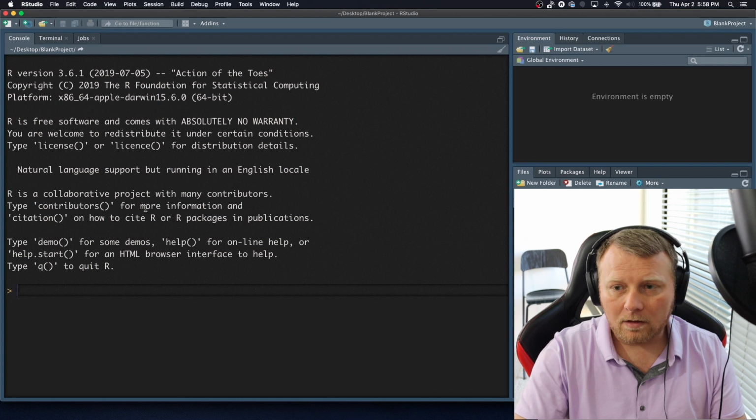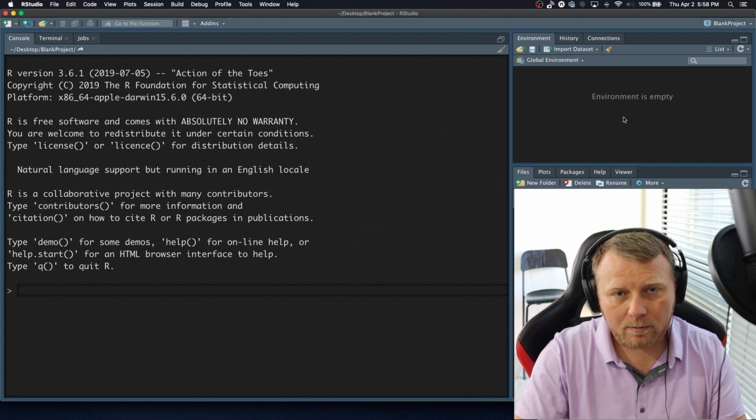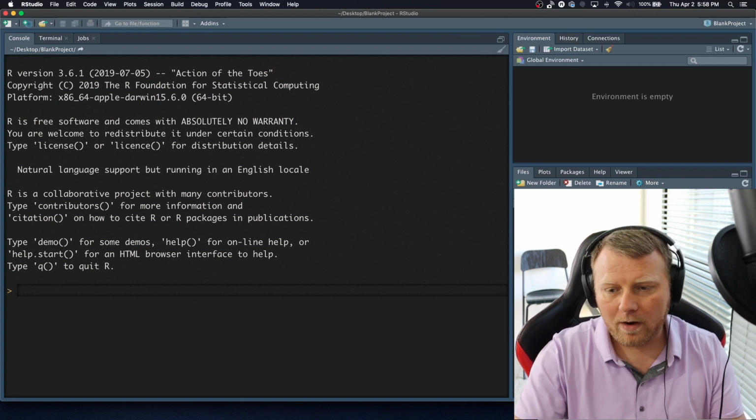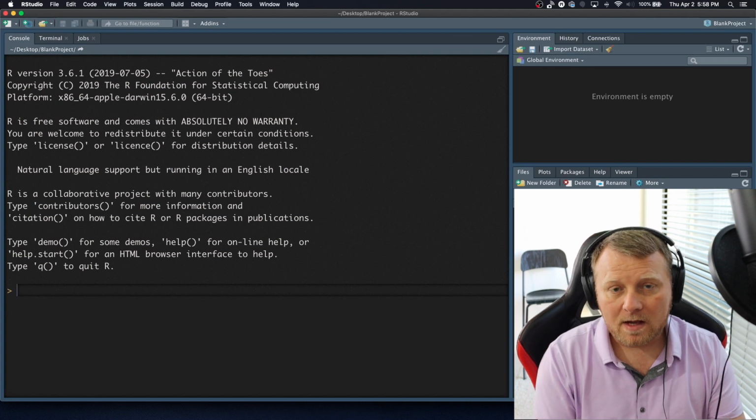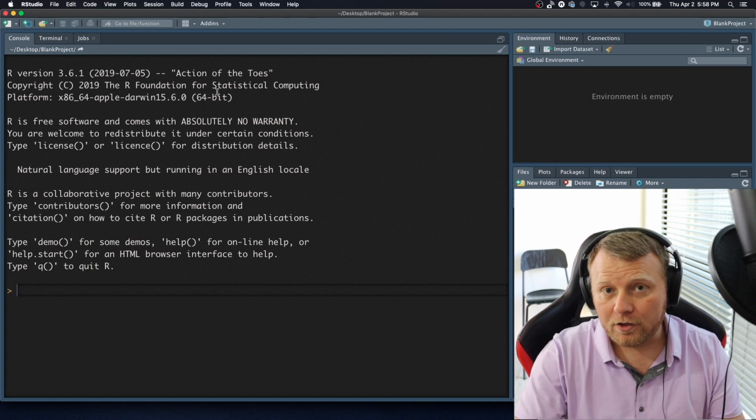This is my console. This is my environment where I store variables into RAM. And here is where I can store files or get to files, see my plots, download packages. We'll get into all that in a second. So that's step one. Step two, we're going to create a new project.